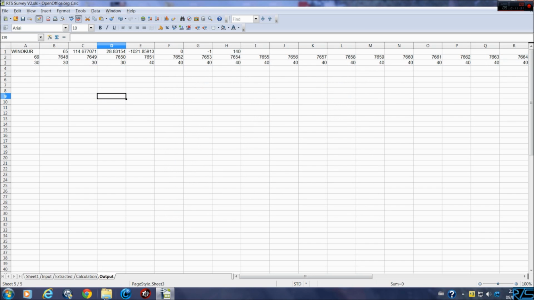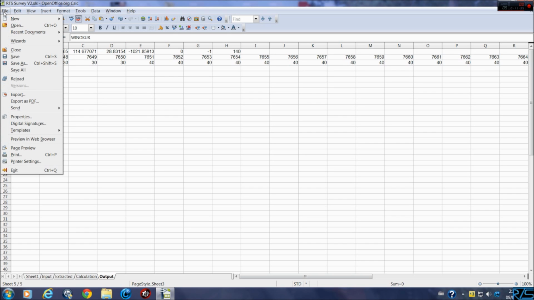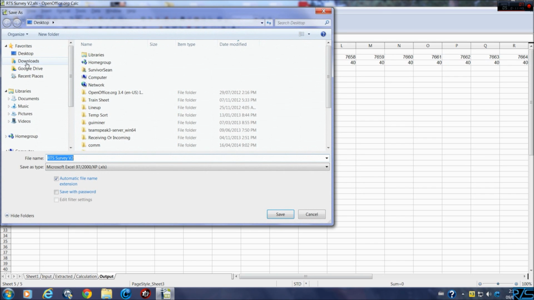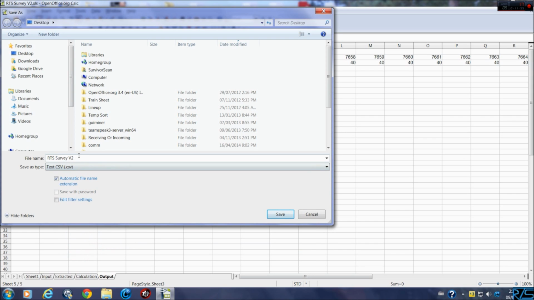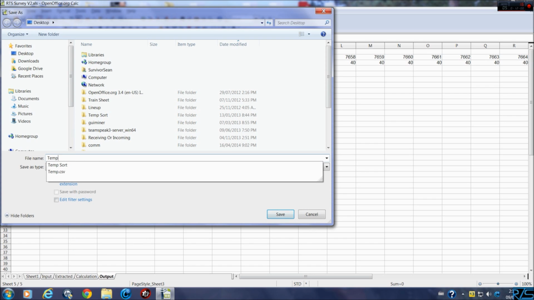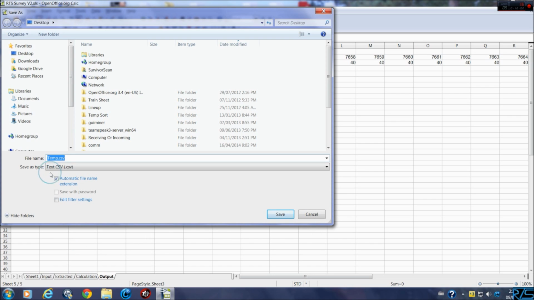So from here, you're on the output sheet. Now you want to take the file, and you want to save this as, go to Save As. Remember, you should have a backup of the file you downloaded. So you're on the desktop here. You want to change this XLS over to the text CSV, and you can call this temp. Temp CSV is fine. And go ahead and hit save.